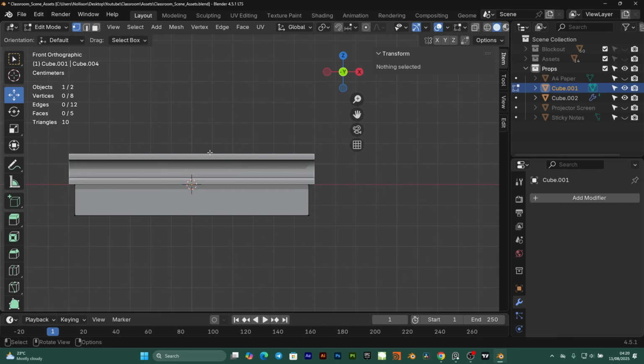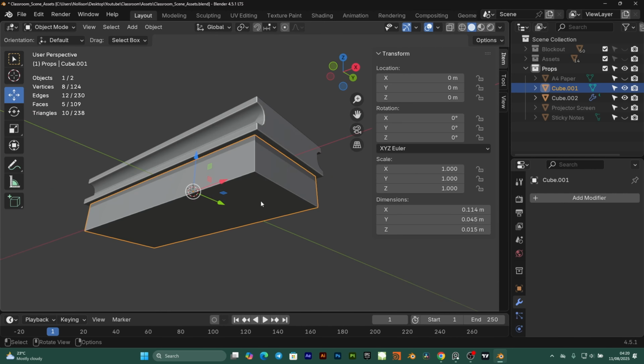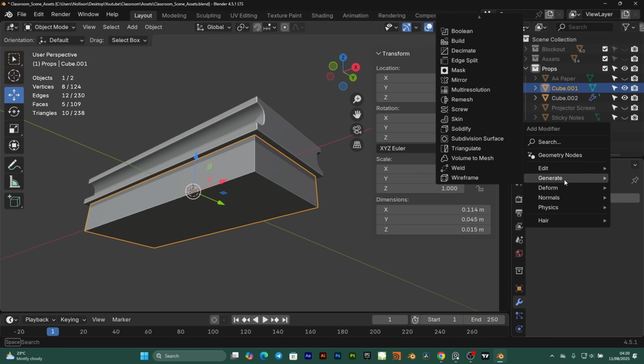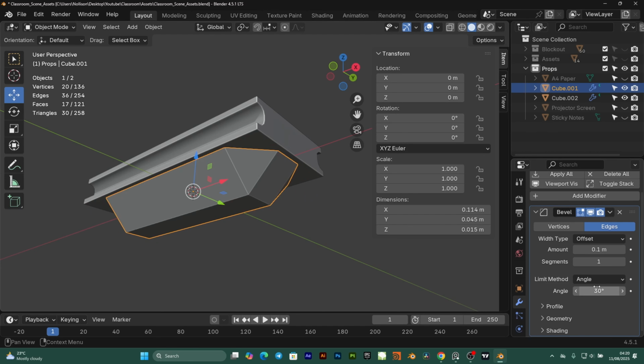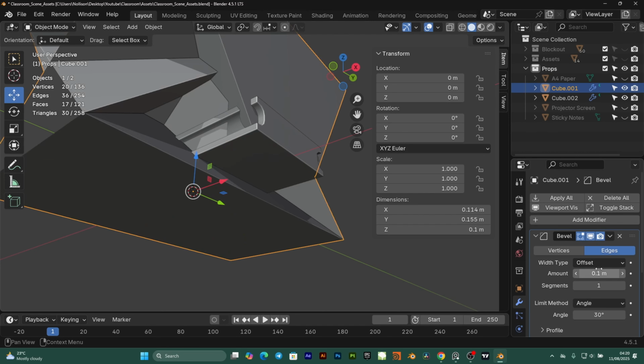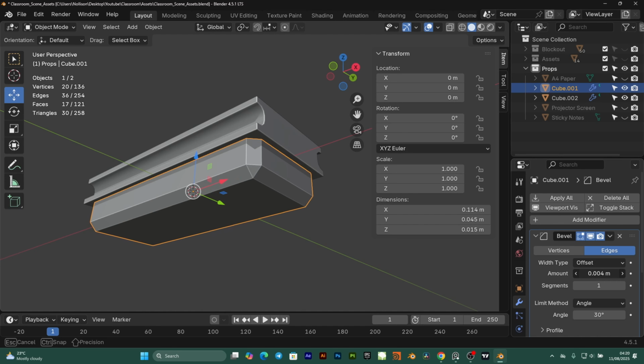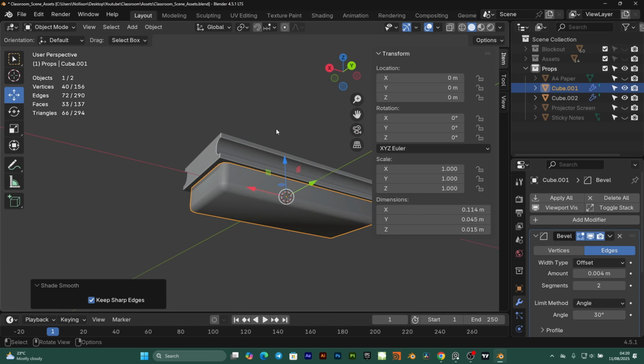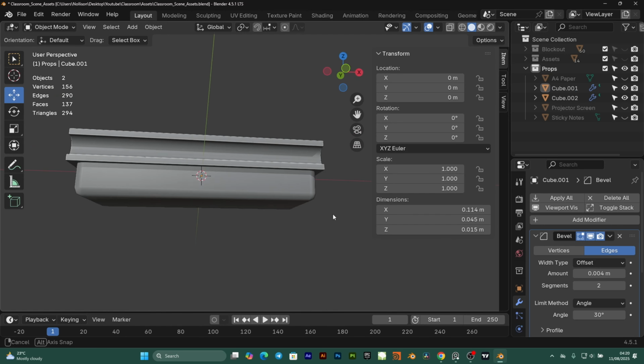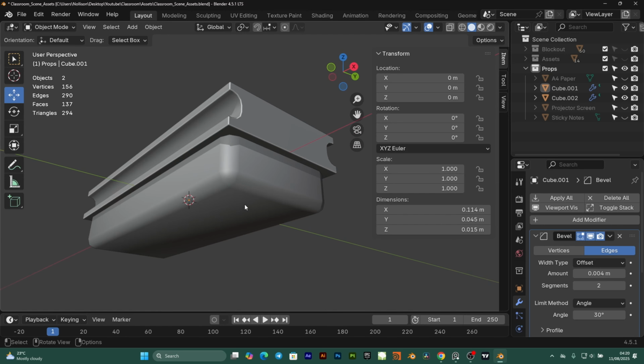Okay, now I can go ahead and bevel this, just add the bevel modifier. So modifier, generate bevel. Okay, geometry, I'm going to uncheck clamp overlap and I'm going to reduce the size of the bevel maybe to something like this. Maybe add a segment this time around, shade smooth. You can see it's just really easy. Okay, you don't have to waste much time here.